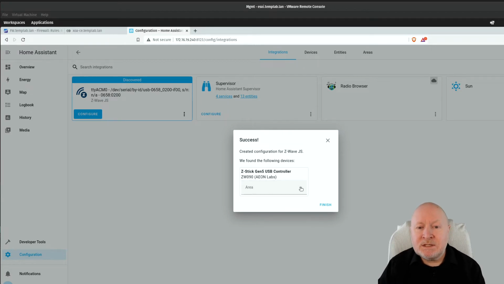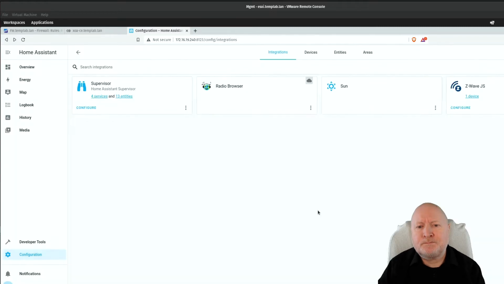But in any case, what you can do if you want, you can click on the drop down menu and put this in a specific area. You can create a new area if you haven't already created one. But because it's a controller, for me, I'm not going to be running any automations that tell the system to do something for this controller. So I'm just going to leave that blank, to be honest. But entirely up to you if you want to put it in a specific area. Either way, we'll click on finish. And that's the actual installation done.